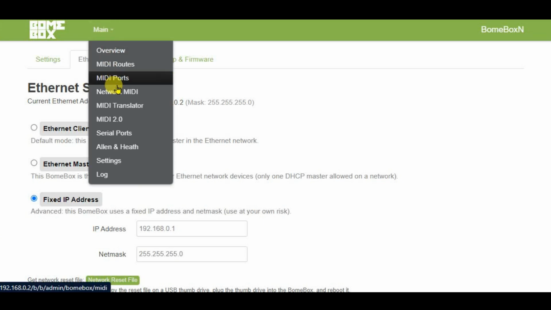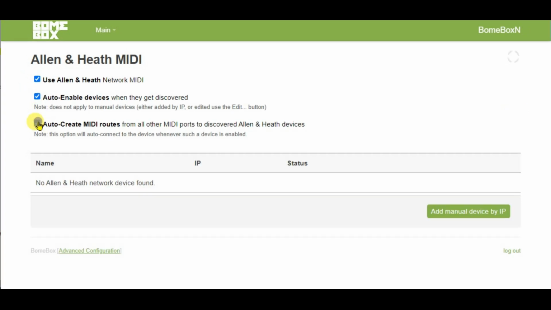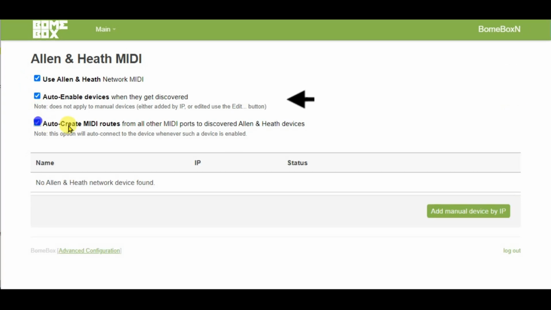Navigate to your Allen and Heath page. Make sure you enable Allen and Heath Network MIDI. Also, check auto-enable devices when they get discovered and auto-create MIDI routes from all other MIDI ports to discovered Allen and Heath devices.